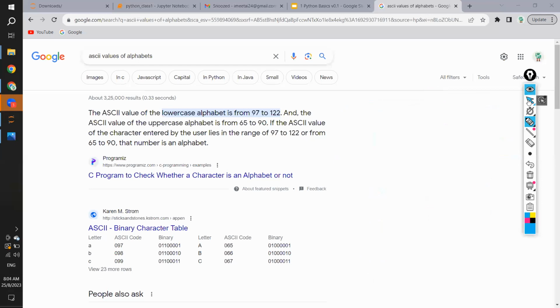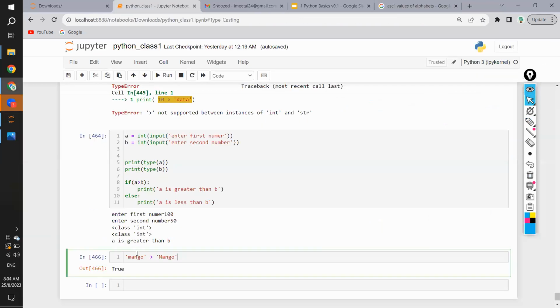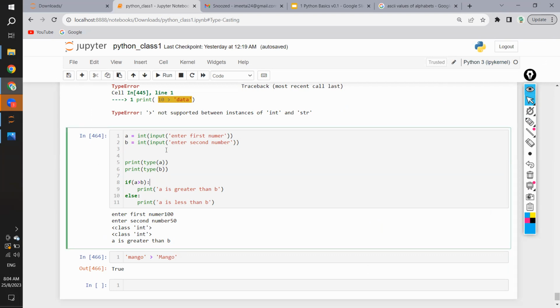So that's the reason we are seeing this. Okay, the difference. Okay, fine. So coming back here. Now when you put an int before that, it will consider this as an integer, and you can see the class as integer, and you are doing this.